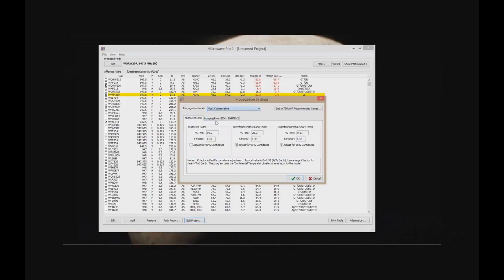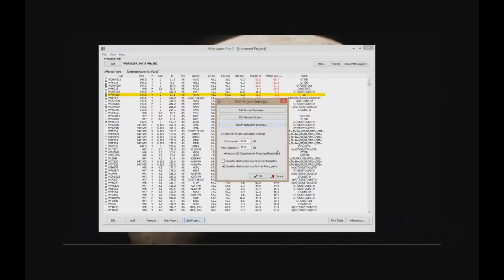At the bottom here, there's an option for most conservative. If you have it in that mode, it's going to do the calculations using all three models and then pick the value from whichever one is the most conservative. So if you were trying to be ultra conservative, you could put it on that, and that will run all the models, and then depending on whether it's an interfering path or a protected path or what the situation is, it'll use either the highest or the lowest number, depending on what's most conservative in terms of showing the most amount of interference. So that's how you can set up the propagation settings.